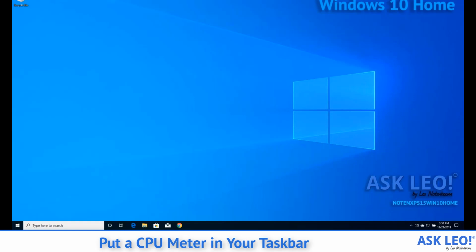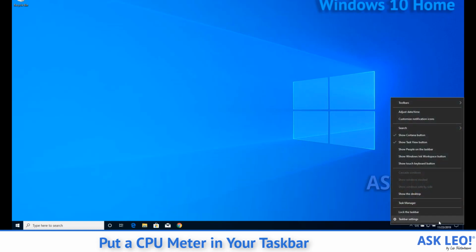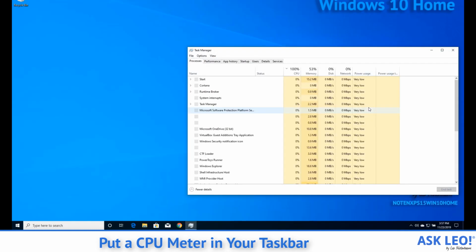Let's have a look. Switch over to my Windows 10 home machine here, and you'll notice that there's really nothing going on. I will fire up Task Manager by right-clicking and clicking on Task Manager. And this is left from the previous tip, where we're actually looking at the CPU usage in the Processes tab. What we want to look at here are the options.